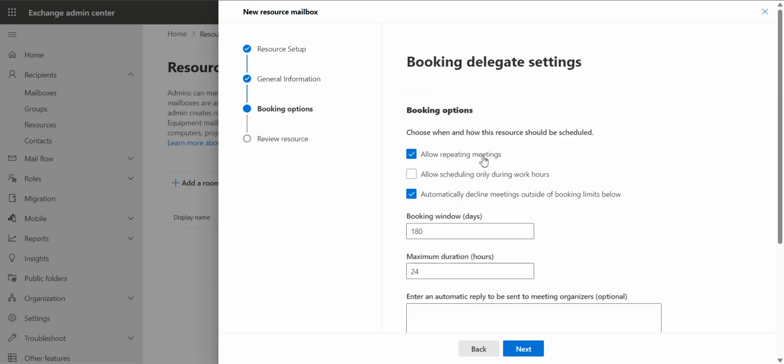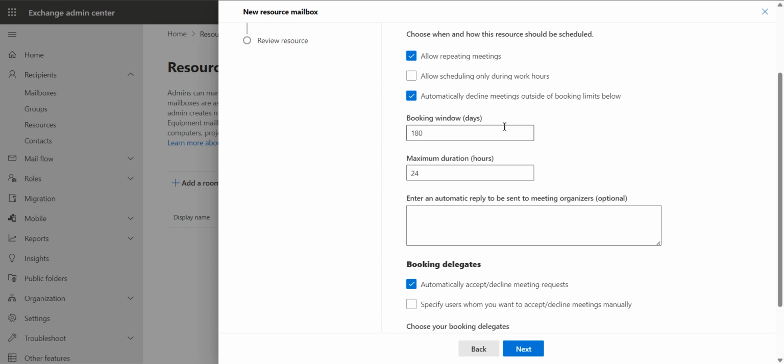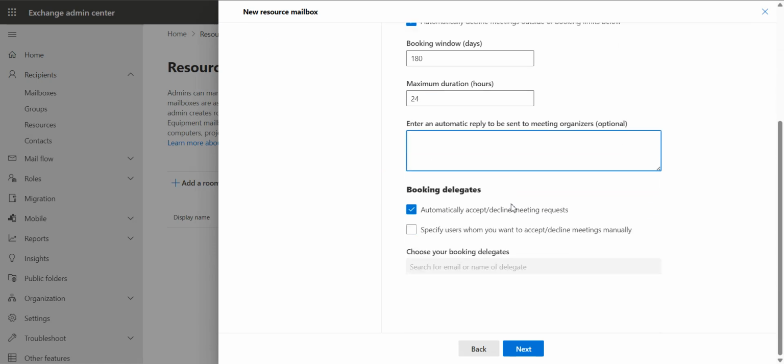Now you can see that allow booking options are there. Allow scheduling during working hours: suppose I have to schedule it for working hours, so I can check that box. Here is the booking window, let's say 100 days. For the maximum duration to book this room resource, like a conference, we can set 24 hours, and enable the automatic reply to be sent to your meeting organizers, guys. Who are your meeting organizers? That's totally optional; otherwise it will go to specific users if you want to target them.